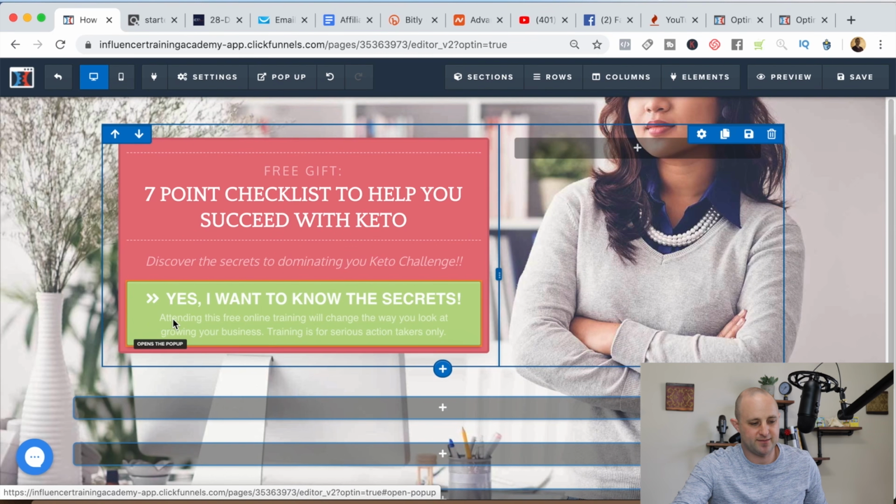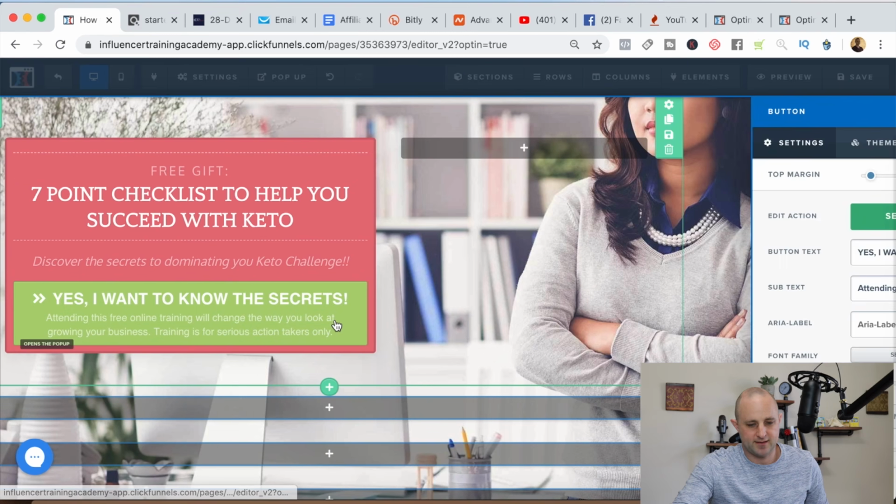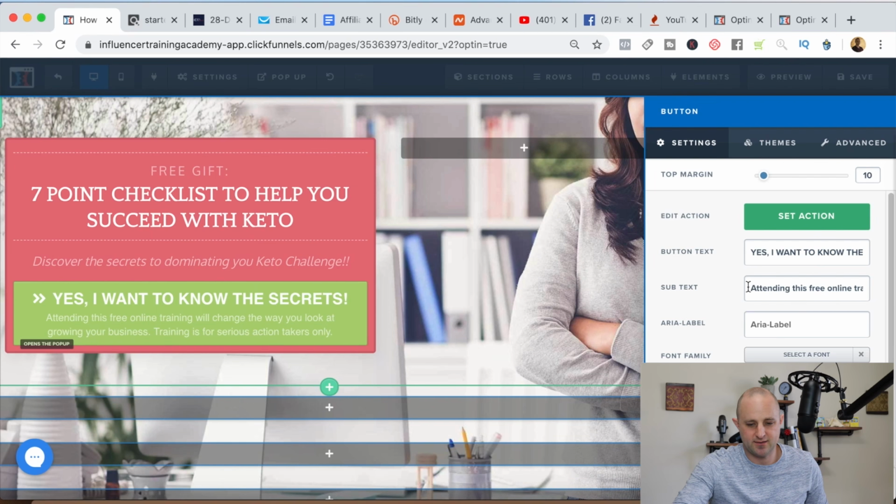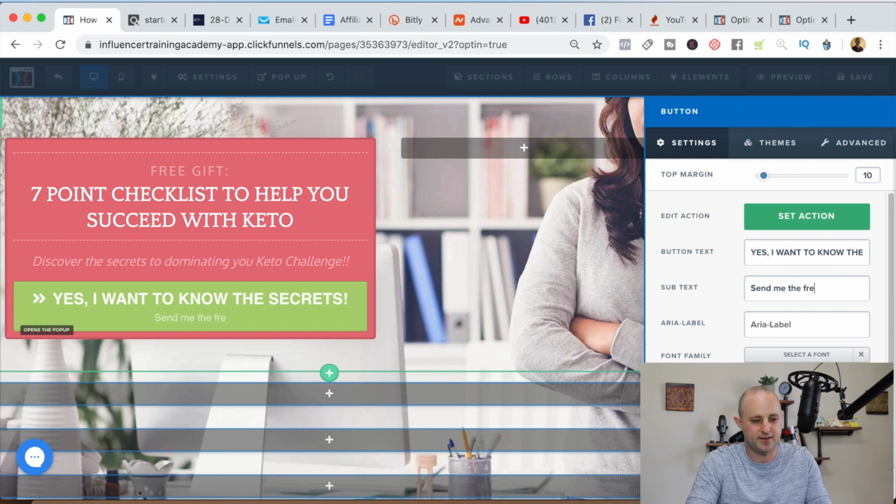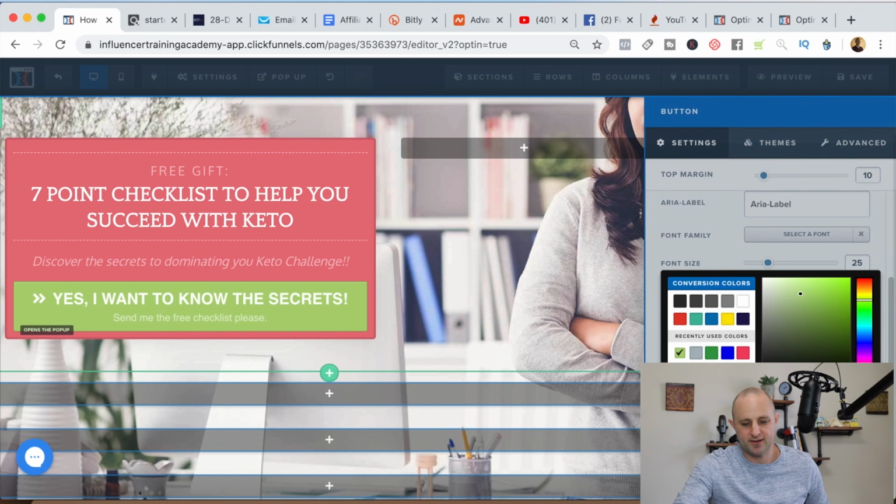And then we could say something like, you see, this is all very simple to modify here. It's all drag and drop. Click on that. It's going to show you the button. Yes, I want to know the secrets. And then down here, it might say something like, send me the free checklist, please. Okay. If you want to change the color of the buttons or whatever, you can always do that.